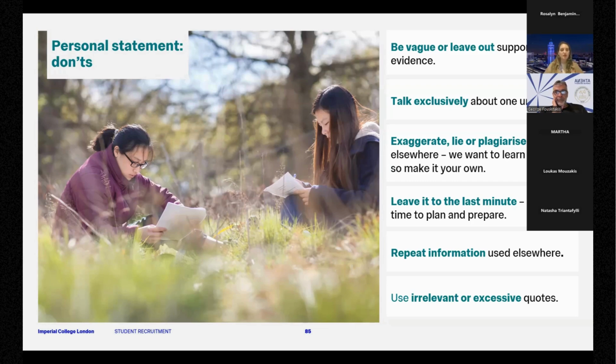It's not enough to say that you have leadership skills. Give a specific example of when you demonstrated the specific skills. It's very important to not just tell us how much you would love to come and study at Imperial, because the same personal statement gets sent to 5 universities if you've chosen 5 universities. So another university will not be pleased to hear about your love for Imperial.